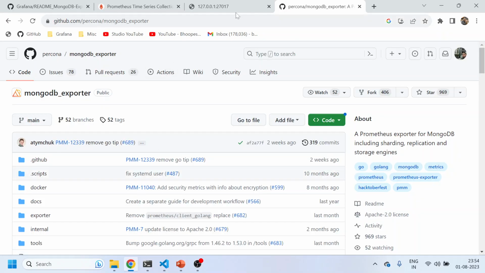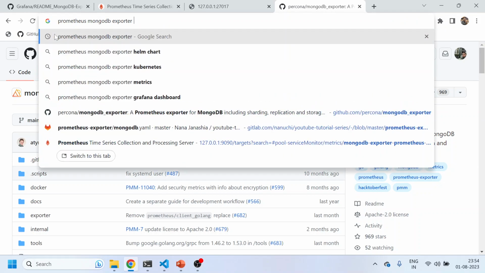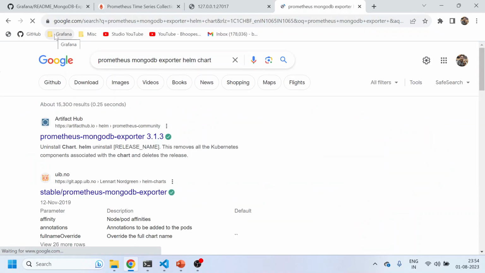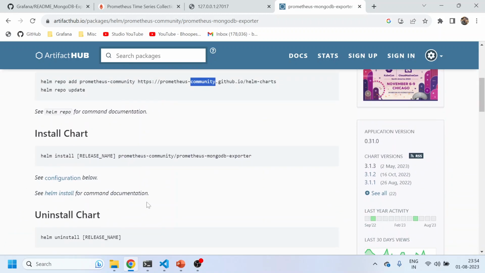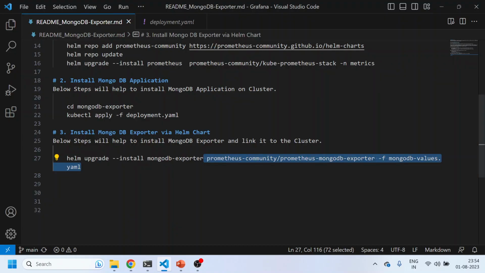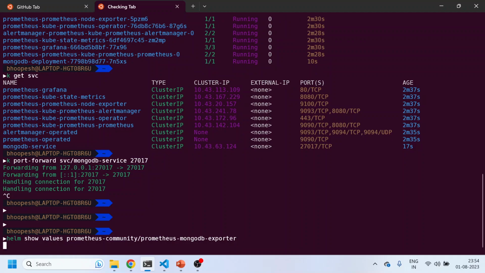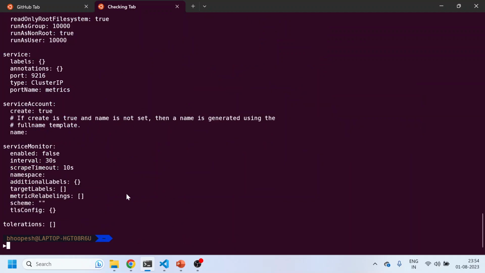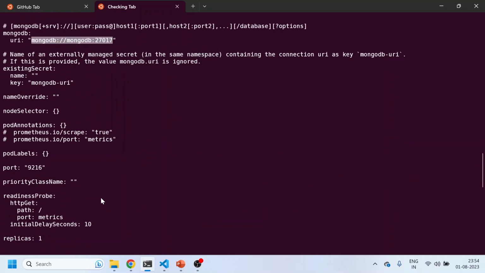Now, how did I get the Helm chart? You can search for MongoDB exporter Helm chart, and the first link that you come across is this one. I'm just installing this Helm chart. Before installing it, I'll show you a couple of things. Let me see what Helm values come by default. We need to modify a few things like the URI, the service endpoint, and then we'll add one more label.